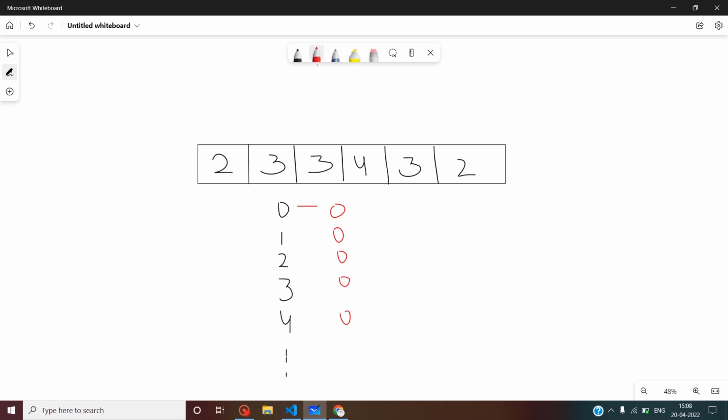Now we will traverse the array, and for each element we will increment the corresponding index frequency. For 2 we will increase the frequency of 2 from 0 to 1. Now we'll move on to the next element, which is 3. We'll increase the frequency of 3 by 1. Now this will be 1. Again we move on to 3, and now we will increase the frequency of 3 by 1. Now this will become 2. Now we will increase the frequency of 4 by 1. The frequency of 4 is 0, so now it will be 1.